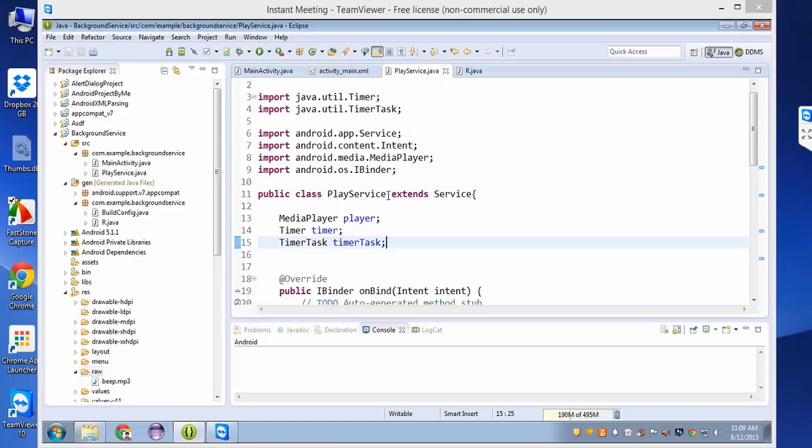Whenever you implement the Runnable interface, what will happen? The Runnable interface has one abstract method called run. So this run method will be executed whenever you call it. We should write code here. Whatever code we want to perform in a thread, we should write in this run. So create objects for this timer and timer task.